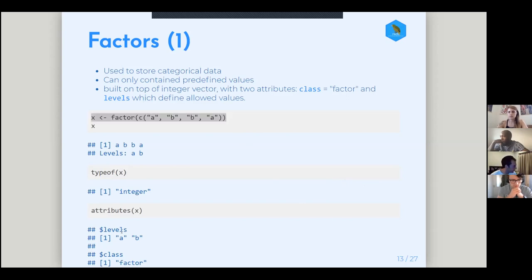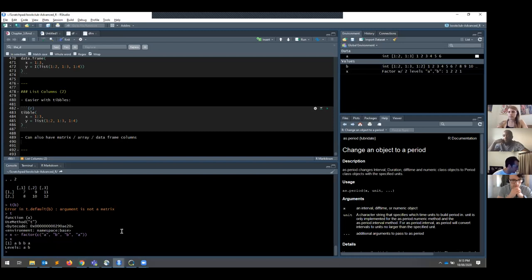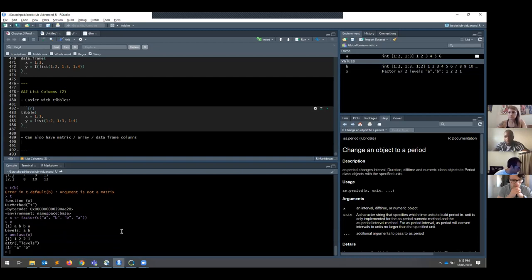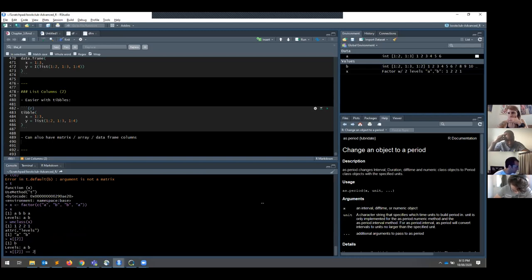So do that. We've got x. We know that this is our vector. So do that, and what we find is that actually under the hood, it's just printing it out. So if you remember, the S3-ness of it is that it changes the whole printing of it. So that's what makes it look like in this case that it's an A, a B, a B, and an A. But really, it's a 1, a 2, a 2, and a 1. So if I go x of 2, which is that B, and I say, is it equal to 2? It says false, which is not what I expected.